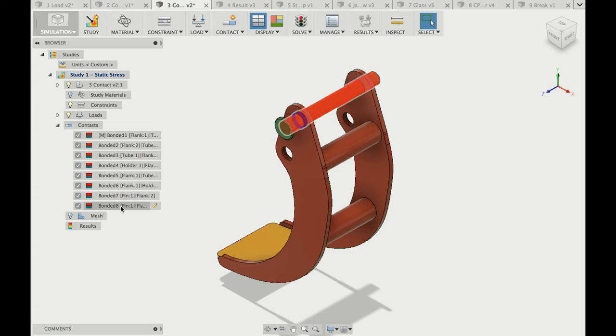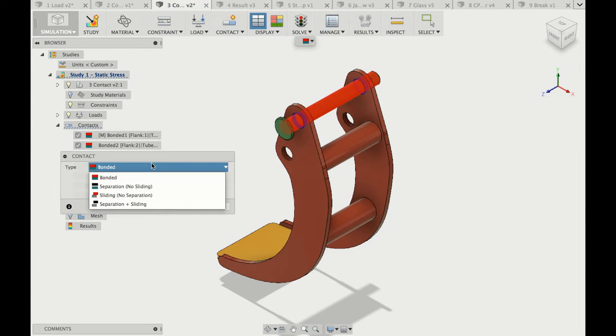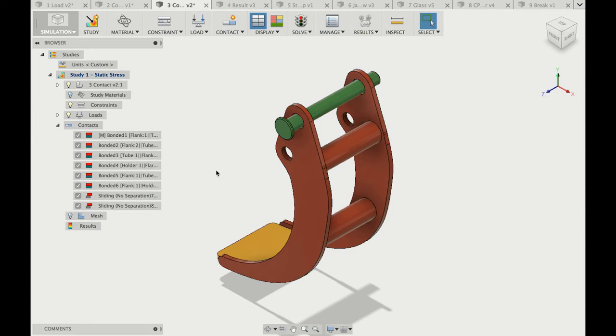And you can see that these are bonded contacts. However, this is not a good place for bonded contact because it can rotate, so I can adjust it. I can select these two and click to edit contacts and change bonded to sliding. And I'm done with contacts.